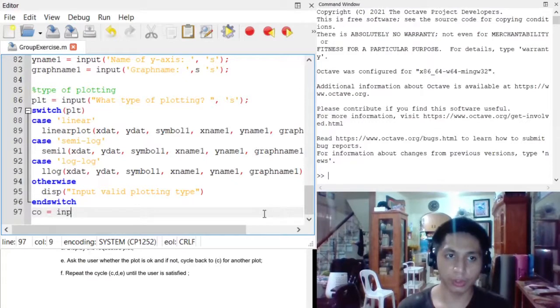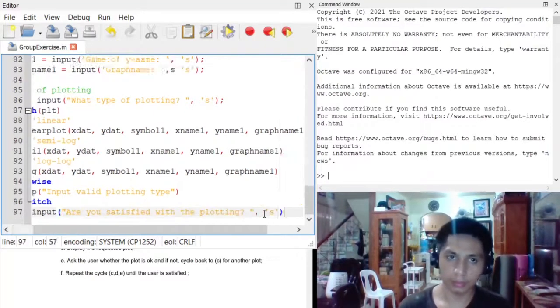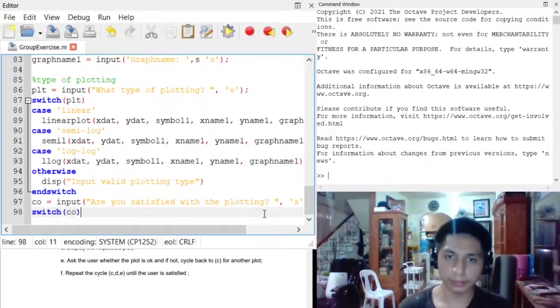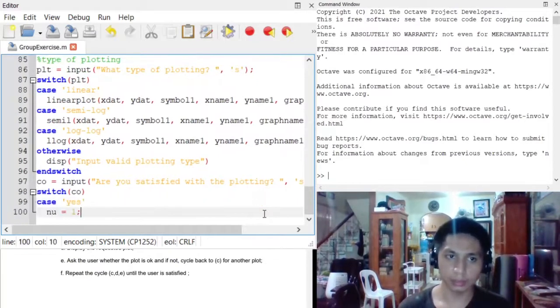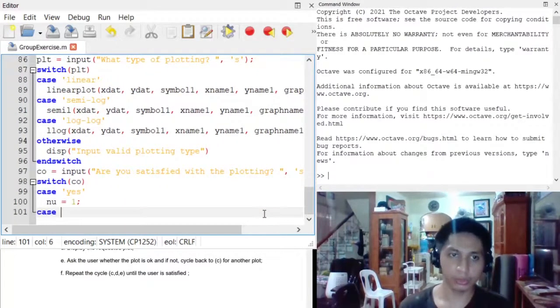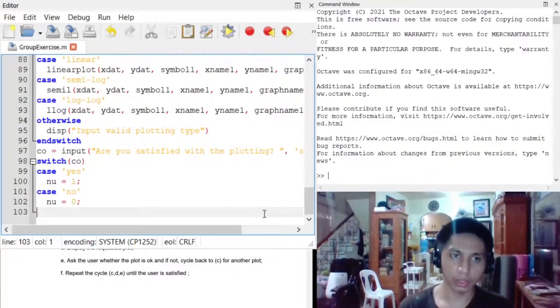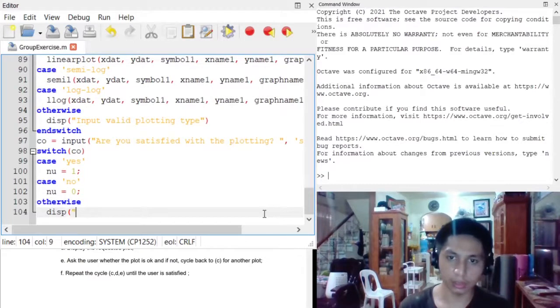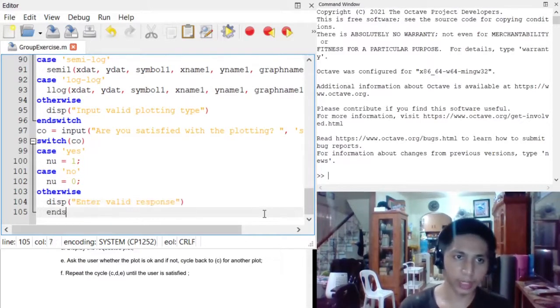Next, we need the confirmation of whether we are satisfied or not with our plotting. So we're going to put another input here, asking the question whether we're satisfied or not. Another switch, case yes. I will go explain what is new here. We'll code first. Another otherwise, in case we get an undesirable response. Then we end switch here.